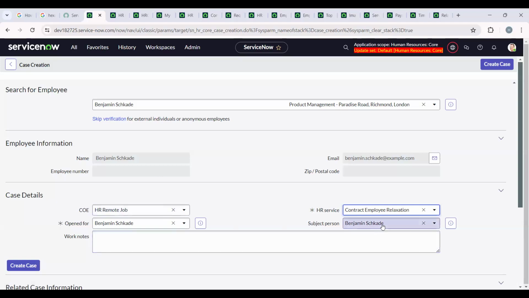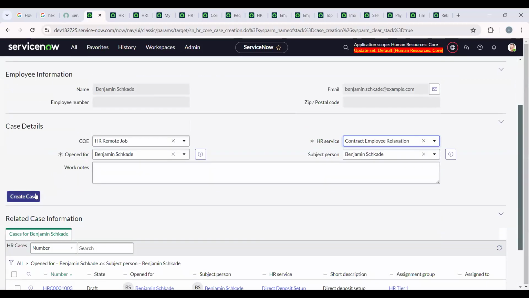Opened for, the subject person is coming up. Opened for is usually whoever created this one, or it can also be the same person. Now I'm going to create a case.